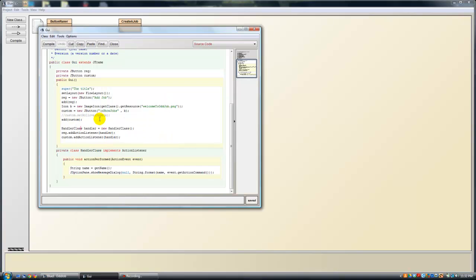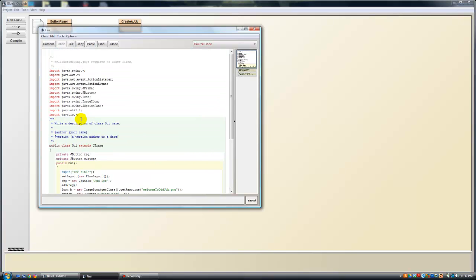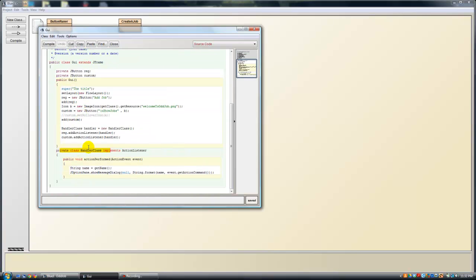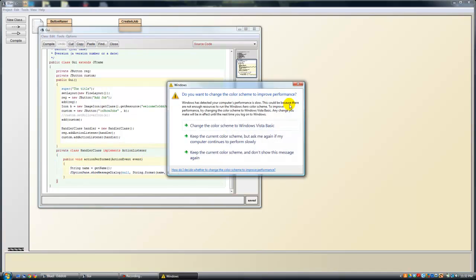Yeah, stuff like that. Now, this is where it gets a little tricky. I had to make a class down here, called the handler class. Yes, I made a class within a class. Interesting, huh? Okay, so handler class, and it implements action listener. That action listener makes it so that when you click the button, it does something.